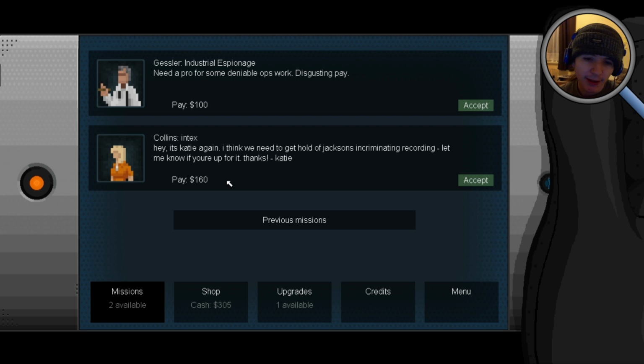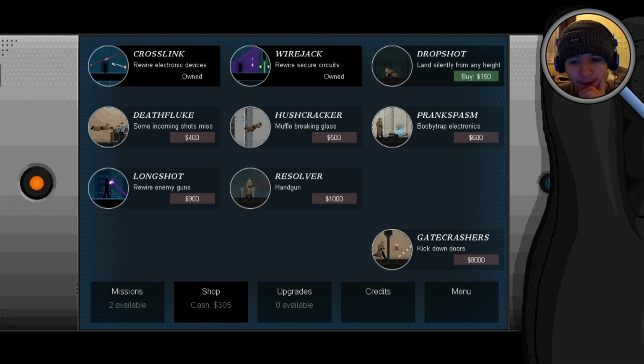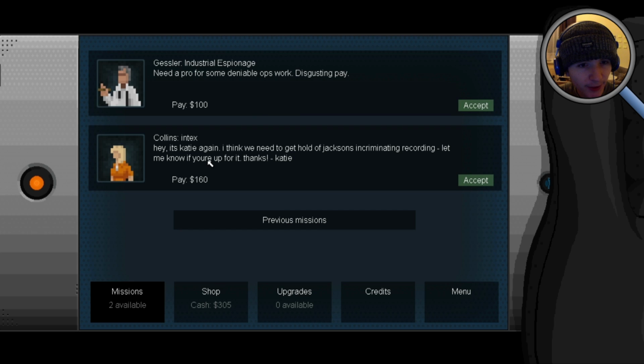Thanks. And we do have a bit of cash, $305 left, and an upgrade, which we shall put again into our bullfrog strength. We don't have to worry too much about the charge-up time right now, and more or less anything that we need to do quickly can just be straight up, so I don't think we need to worry about the charge-up time just yet. And then meanwhile, we have to worry about what we are going to do with regards to these other upgrades. So I'm thinking we shall probably wait for the hush cracker could be useful, but I think we'll wait for the prank spasm, because that is actually non-lethal. So let's work our way to that with Collins.